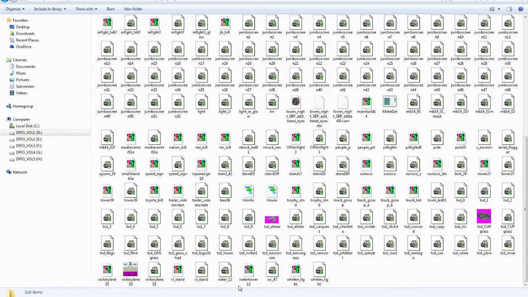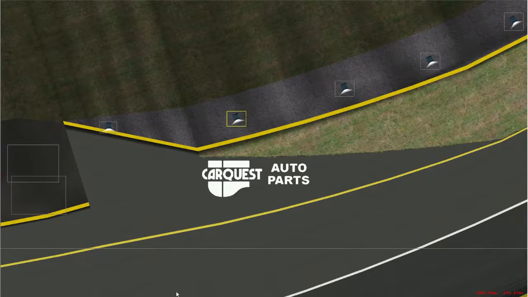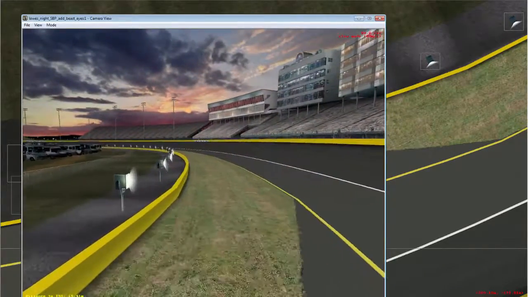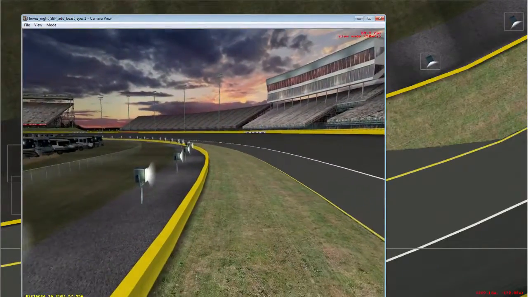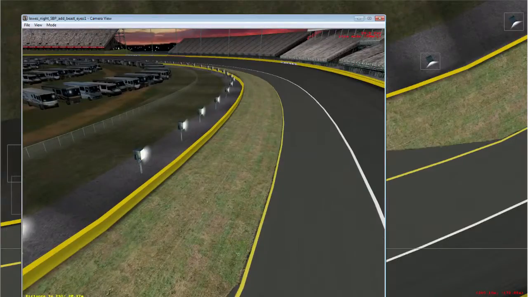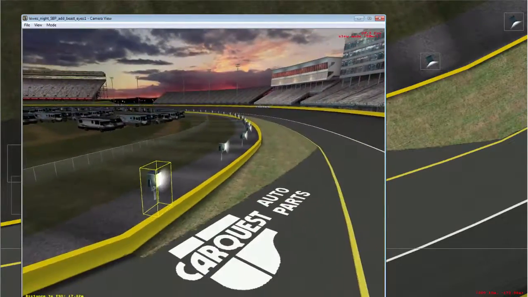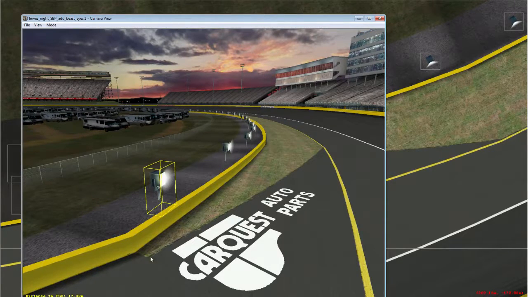We'll go back to our track. We've got those applied. We've already gone around the entire interior and field of this particular track and applied our light fixtures. So with those all applied, we can then go and use a couple of different approaches here.